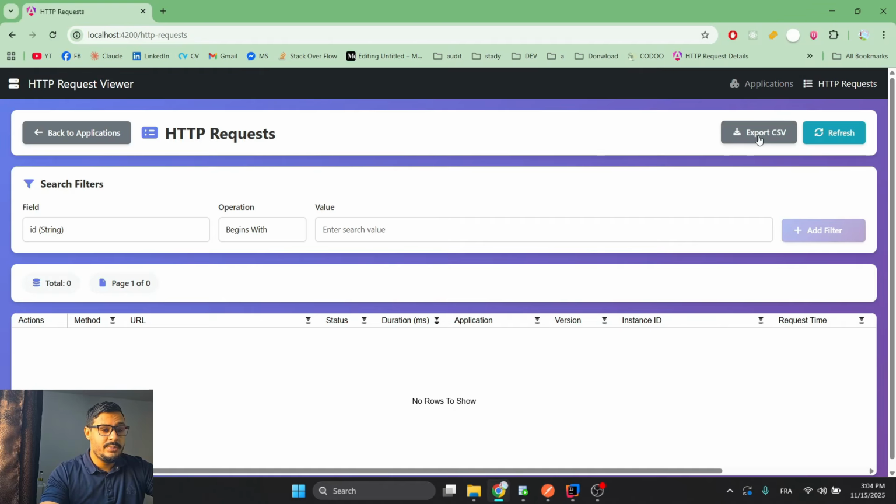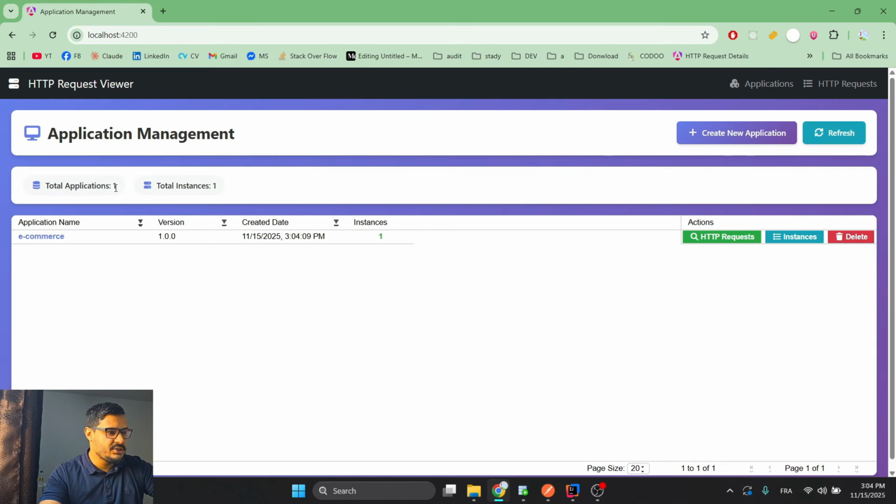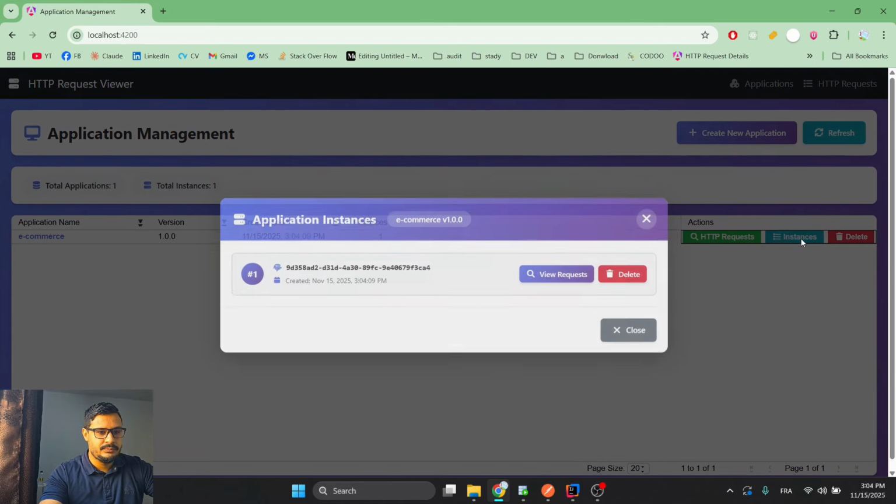As you can see, before, we didn't have any application or any HTTP request. Let's wait for a second. The cron job will start between 0 to 20 seconds or so. Sometimes we have to wait a couple of seconds. Yeah, an e-commerce application got created with version 1, and at what time it got created.